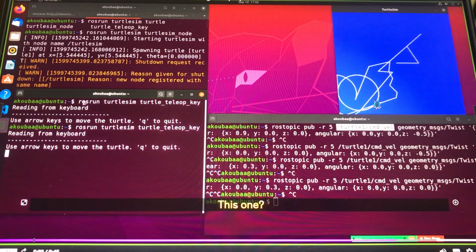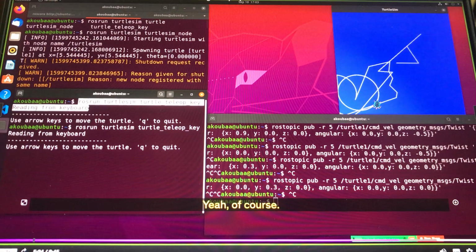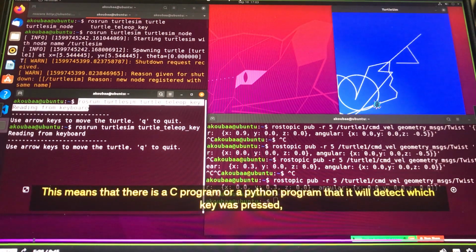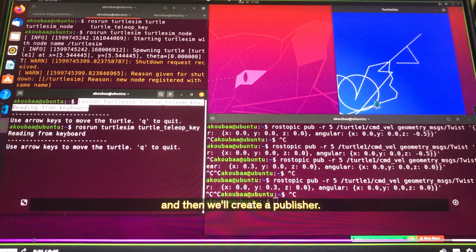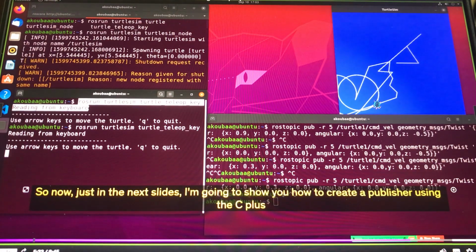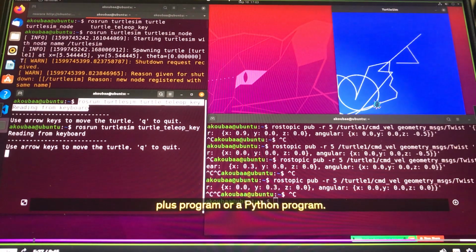Regarding the publisher, of course, this means that there is a C++ program or a Python program that will detect which key was pressed and then will create a publisher. In the next slides, I'm going to show you how to create a publisher using a C++ program or a Python program.